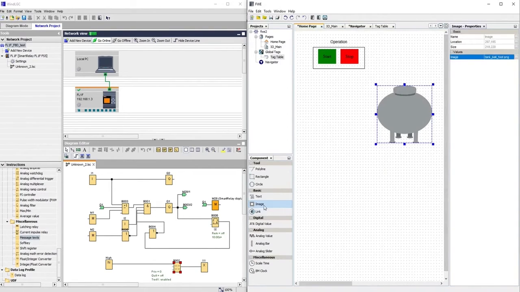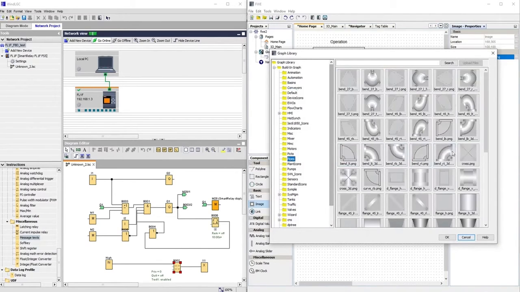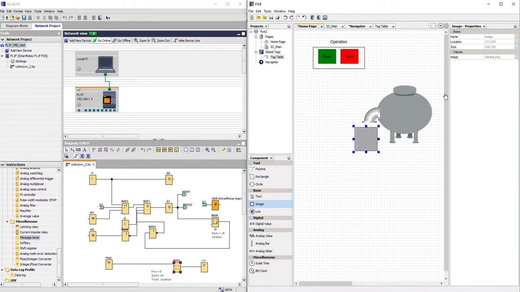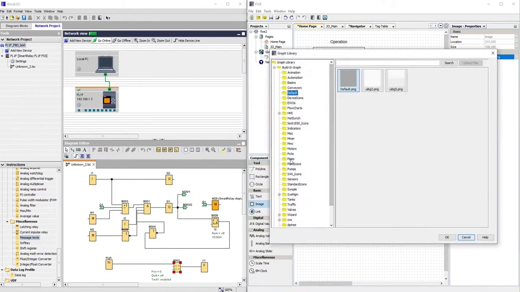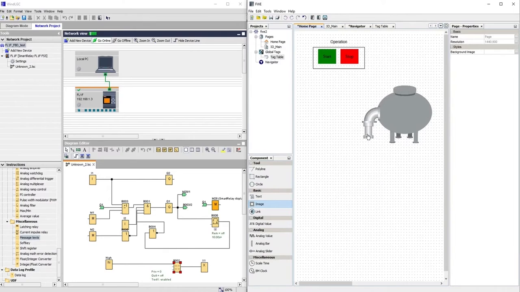Then one more image, drag and drop. So now we'll go on to the navigation of the image. Here we'll have some pipes. Maybe this will do. So I'll try and link this pipe to here. Then one more image, or one more pipe. And finally, I'll be filling in a tank.